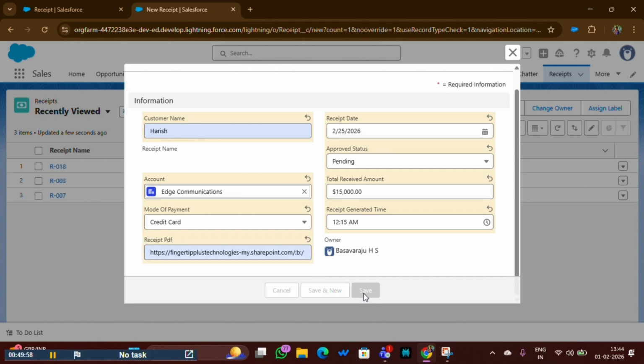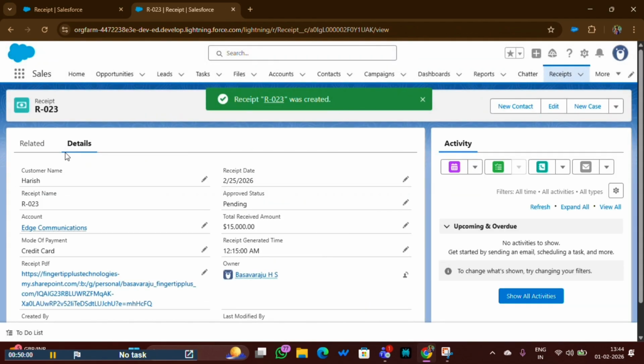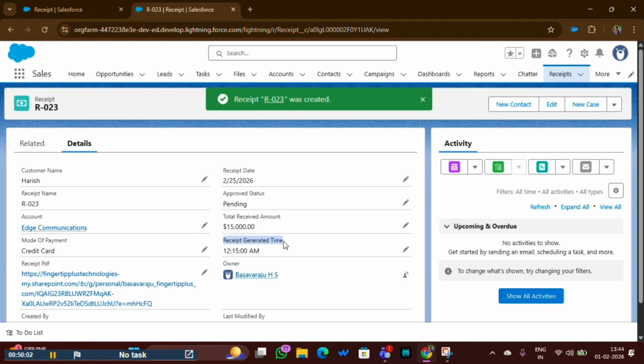Then click on save. Now once you have saved, that receipt time will be stored like 12 hours 15 minutes 00 seconds AM. So this is how the time field works in Salesforce. I hope you understand these things, how we can create and use the time field in Salesforce.